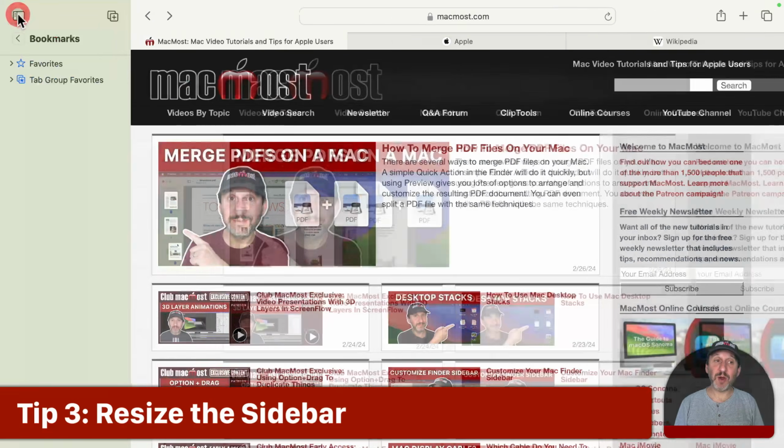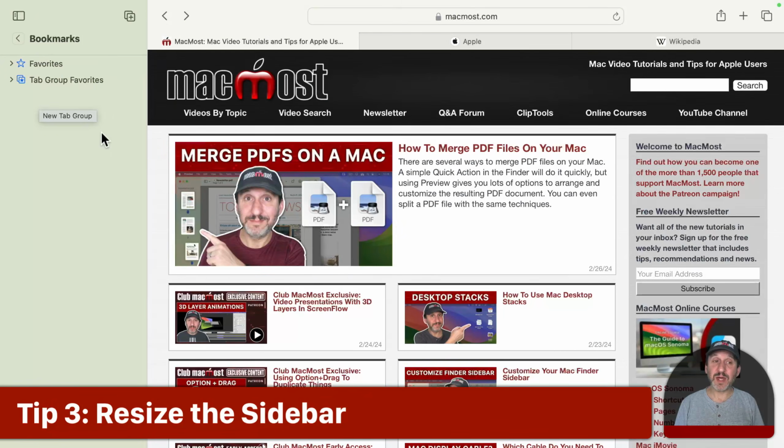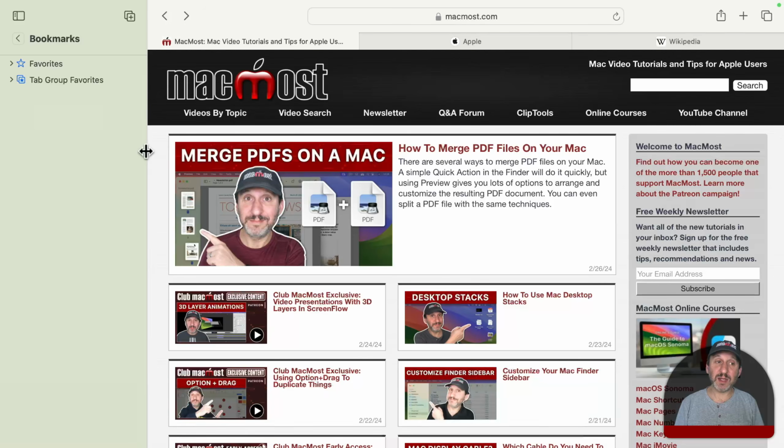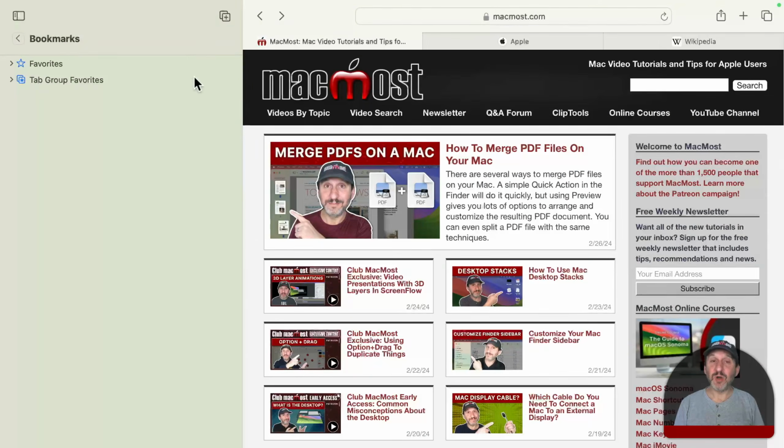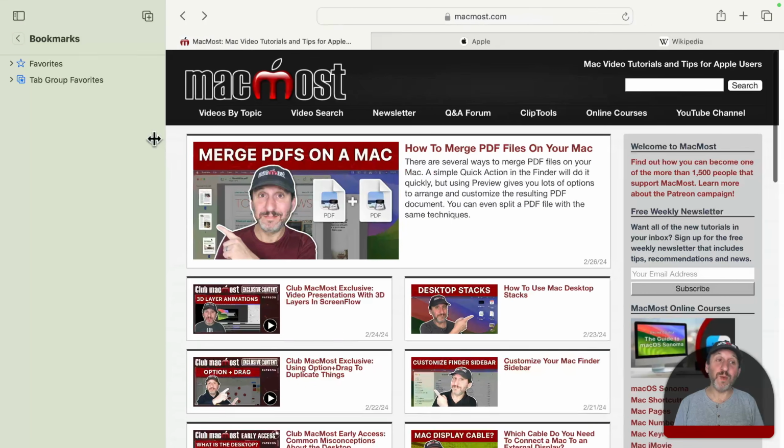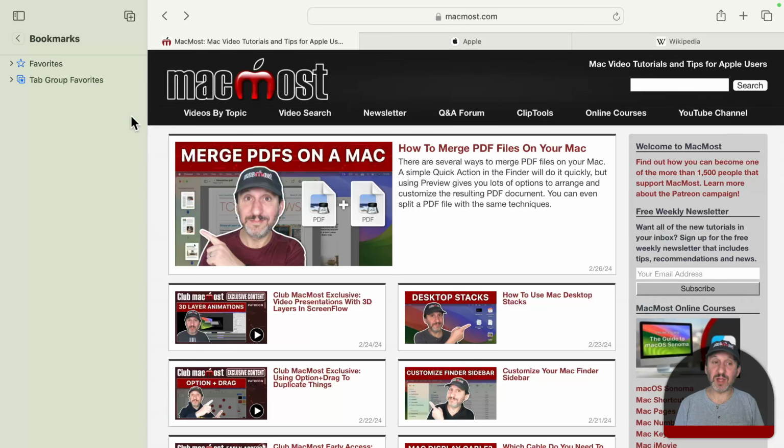Now when you do have the sidebar open, you aren't stuck with this size. You can actually click and drag this line here. So you can make it larger or smaller. So if you've got long items in here and you want to read them all, you can give yourself some more space. Or if you want to kind of minimize it, you can drag it as far to the left as you can so you have more space for the web pages.